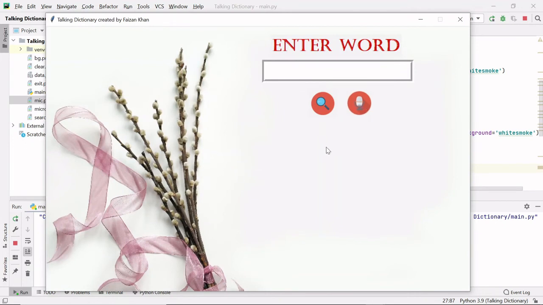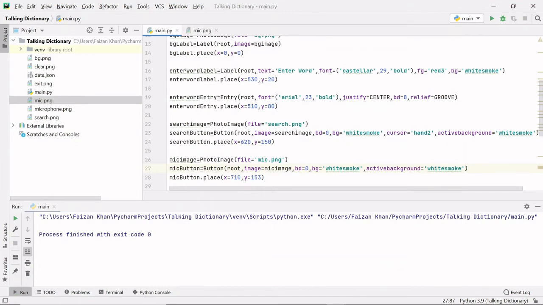Now what I want is that when I bring my mouse pointer on this button, it should change to a hand symbol. So for that we need to pass the keyword argument cursor with the value of hand2, like this.